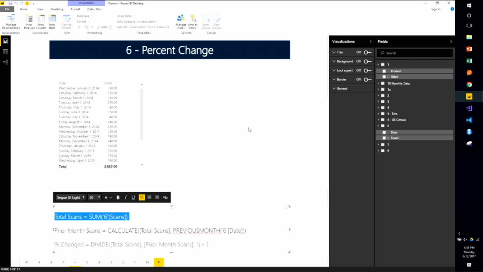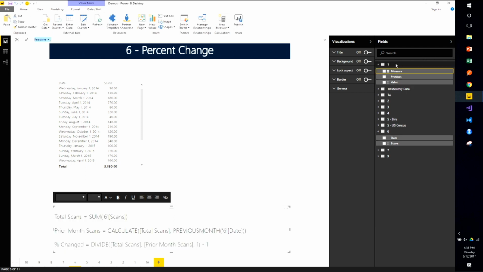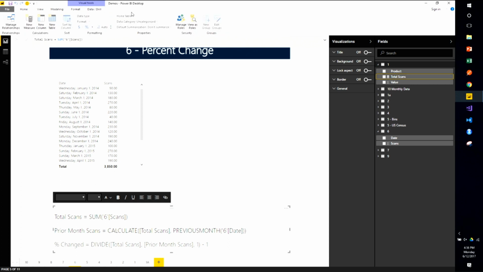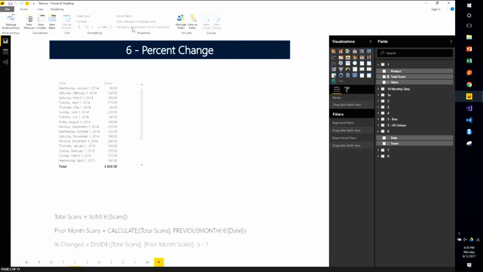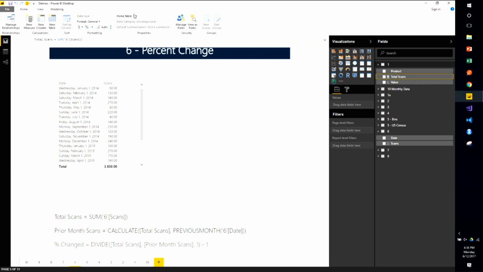Oh, get it. There we go. All right, we're going to go home, hit our new measure. We're going to flip our measure right in there. Boom. All right, it's in the wrong table, so I'm going to grab the measure. I'm going to go over to the Modeling tab, and it should let me move it over, move it out. And we're going to put it in 6.